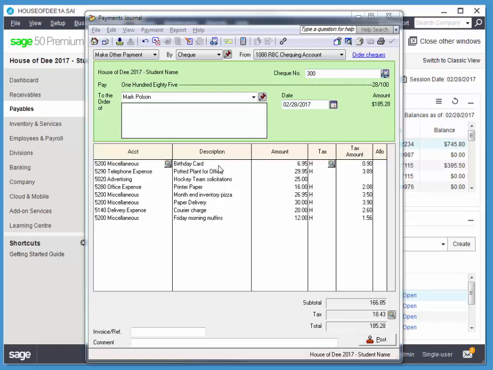So I've entered all of those receipts that Mark Polson turned in. I'm just going to say the reference number is the same as the check number, and we are replenishing the petty cash. So now he has $200 again. And we can go ahead and post.